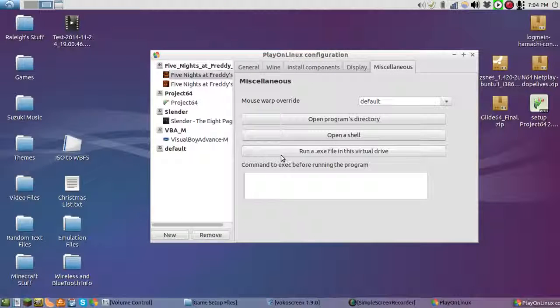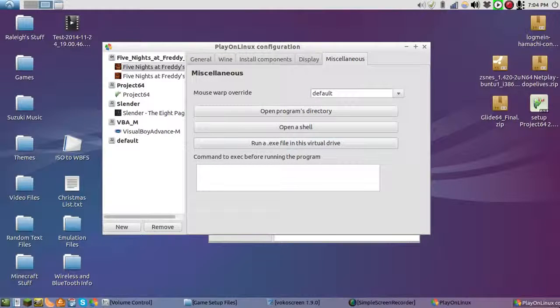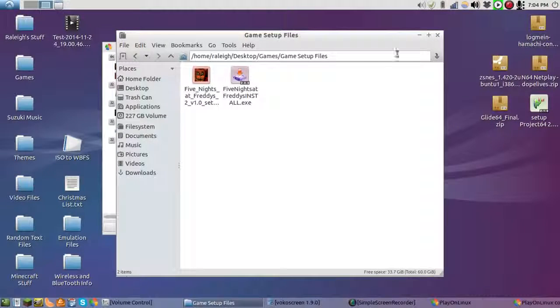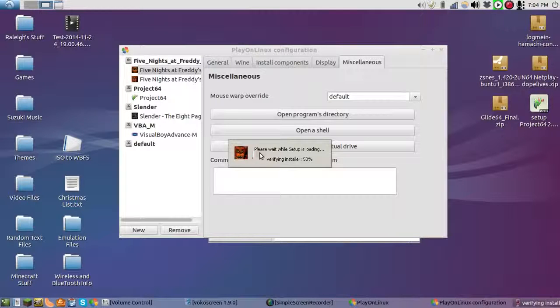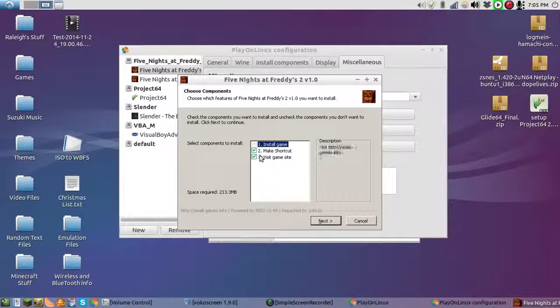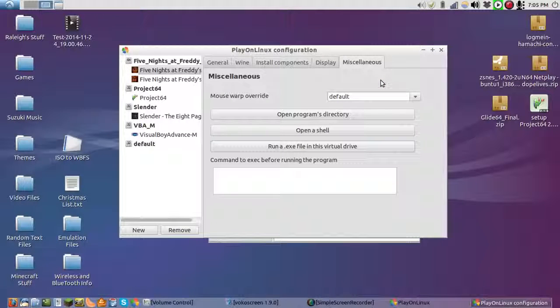Click Open. Once you've clicked Open, it's pretty easy to install. Let me wait for this to happen. It can take a bit for them to open. See, look: please wait while setup is loading, verifying installer. Uncheck the box, visit game site, uncheck the box, make shortcut, click Next, and keep pressing Next, and leave everything the way it is. Keep in mind, this is if you already installed the first Five Nights at Freddy's.